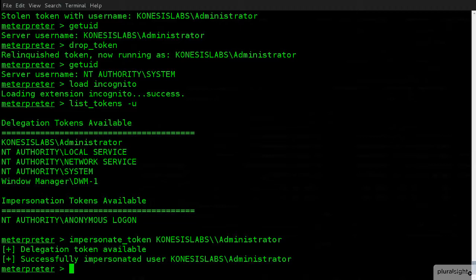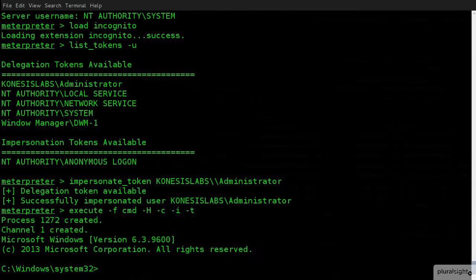So one of the things that we can do is I can go ahead and execute a command, for example. I could launch a command window. So I could choose execute -f. I want to launch a command, so cmd. I'm going to pass some other parameters that we won't talk about in this module. This has then gone ahead to my target machine, and brought me back a command line that we've done before.